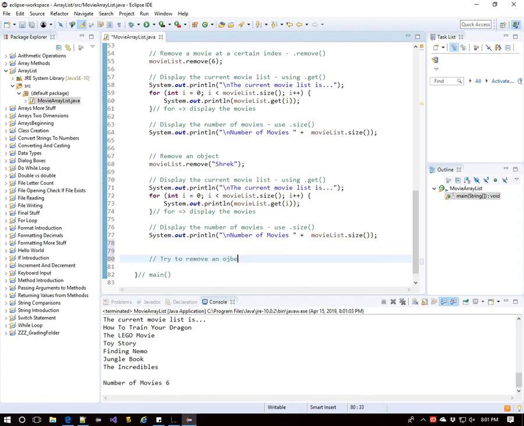If you try to remove an object that isn't there, what happens? Well, let's try to remove a movie that's not on the list. It's like Cinderella. Will it crash the program? Will it take something else out? What happens?